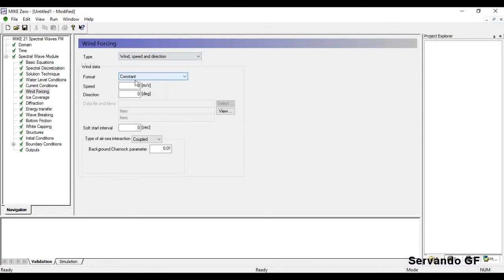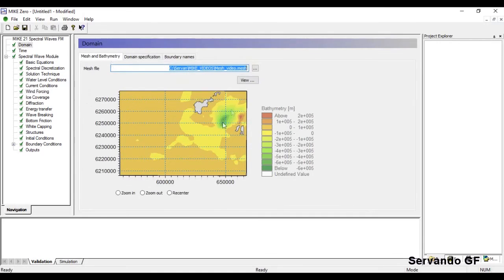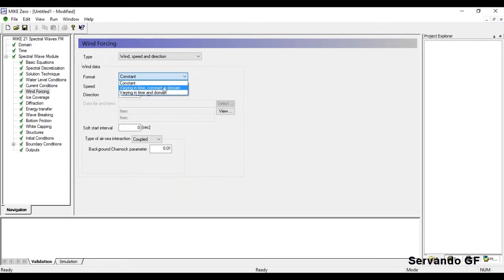You can define a constant wind, say 12 meters per second, and a direction of 90 degrees. So, okay, it will create a constant wind across all the area with that direction. The north is here, so it will be generating winds from the south. Again, if you have a file containing wind values, you can import it here.